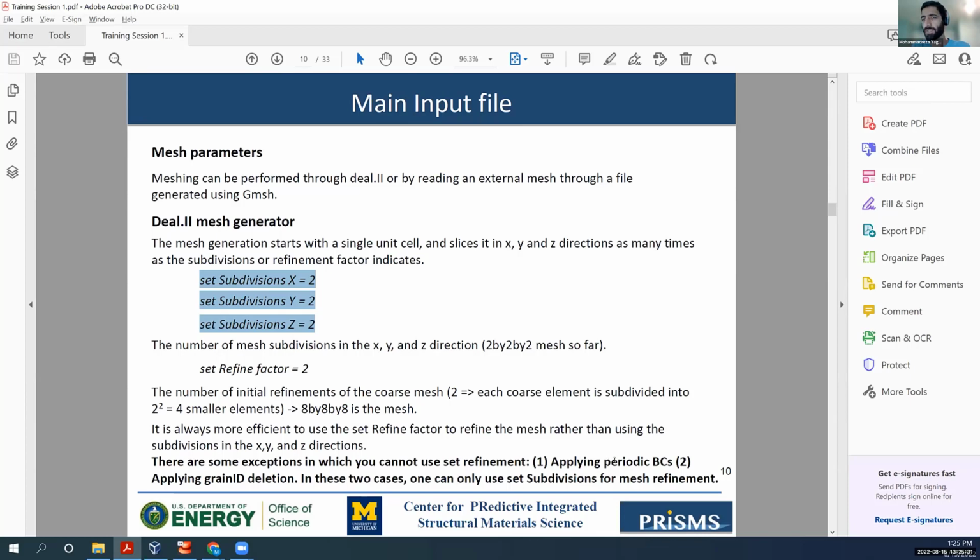One of them is applying periodic boundary conditions. So if you are applying periodic boundary conditions, you cannot use set refine factor, and you always have to use set subdivision. And another one is grain ID deletion. There is a feature that I will cover tomorrow, where you can actually delete some elements based on the grain ID to generate porosity or notch. If you want to use that, you cannot use set refine factor.